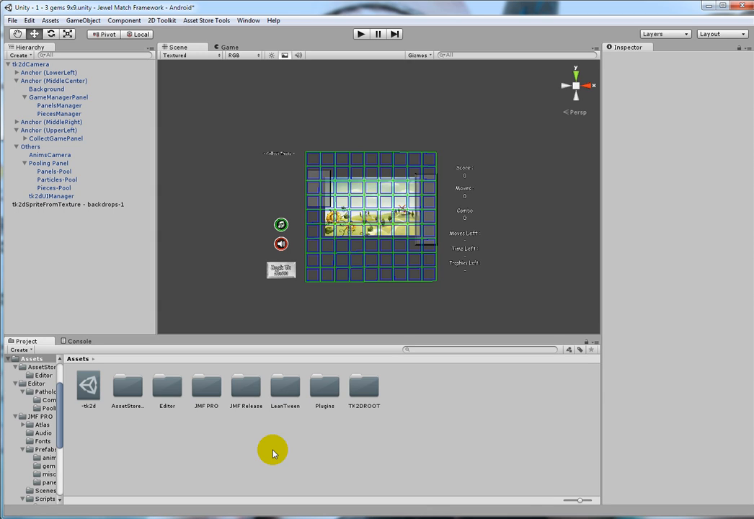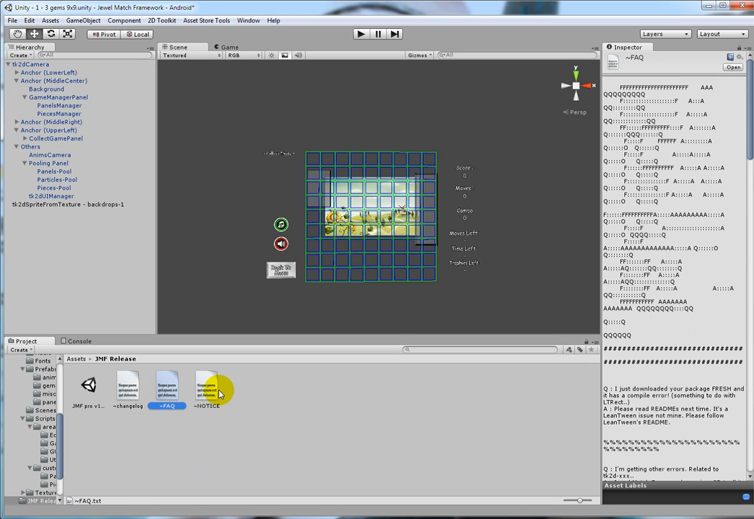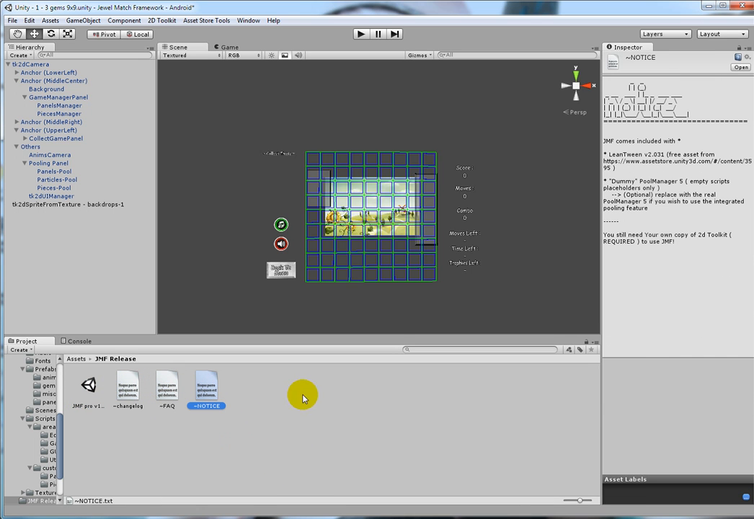Hi, I'm here to do the introduction to the new JMF package, which is version 1.2.1 for the JMF Pro. It now comes with the integrated PoolManager. If you get the package, you will come with this JMF release folder, which inside it is the real JMF Pro asset bundle, as well as the changelog, FAQ and the notice.